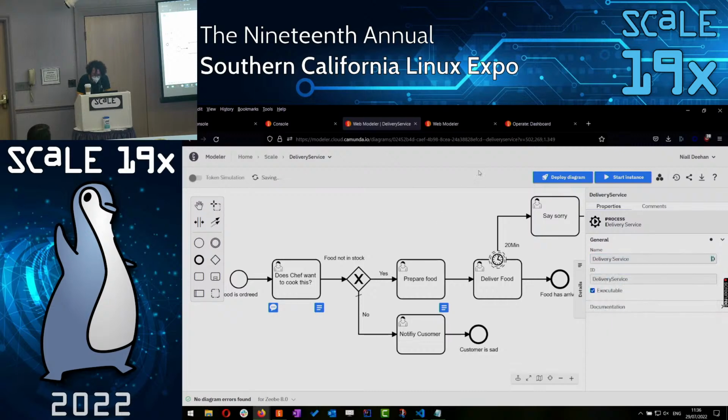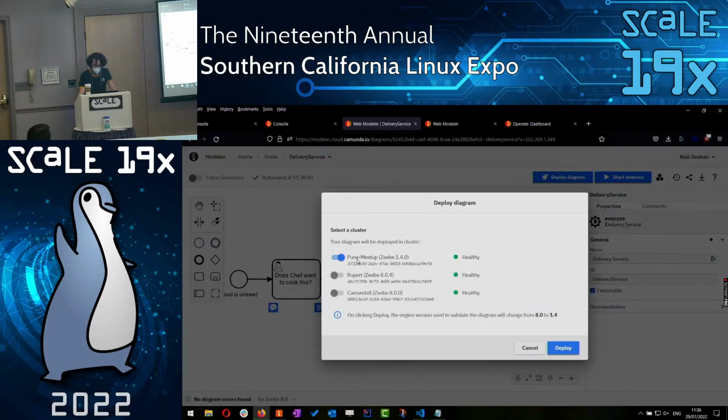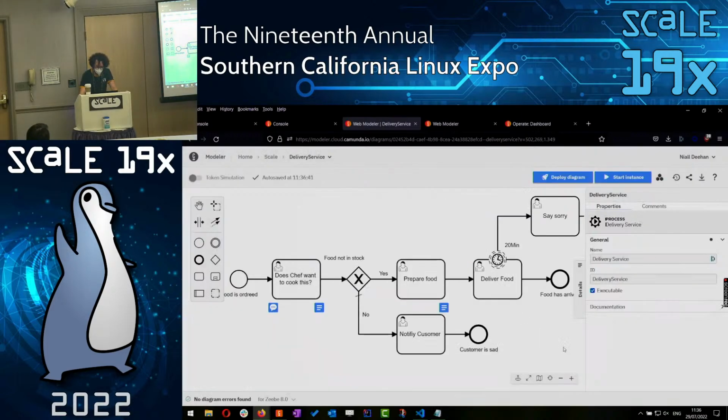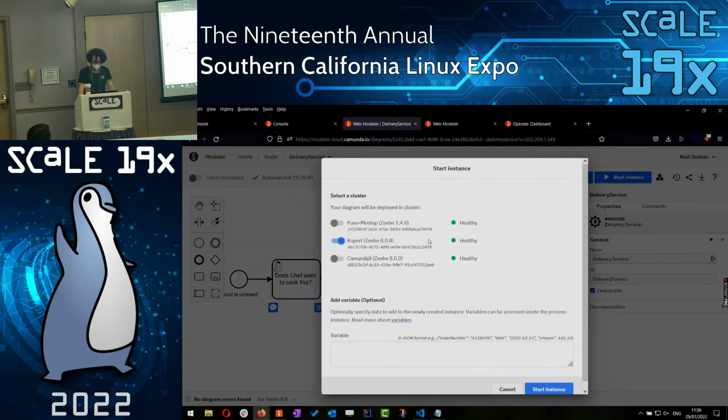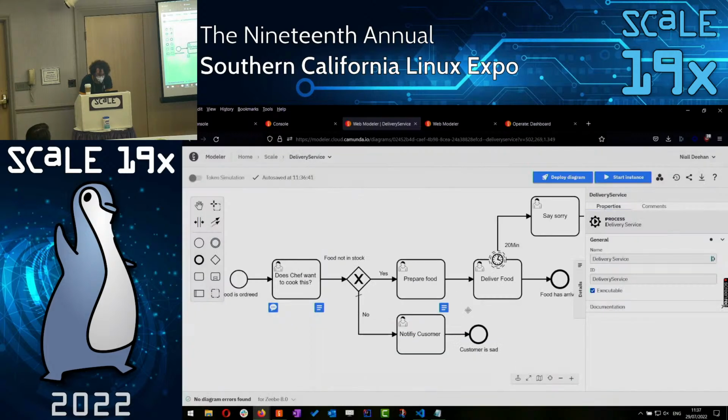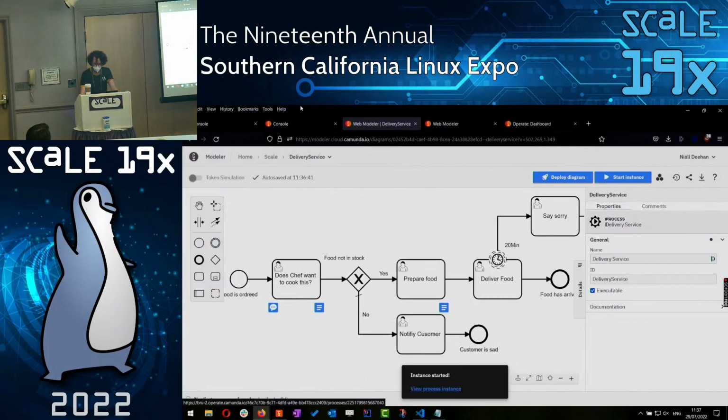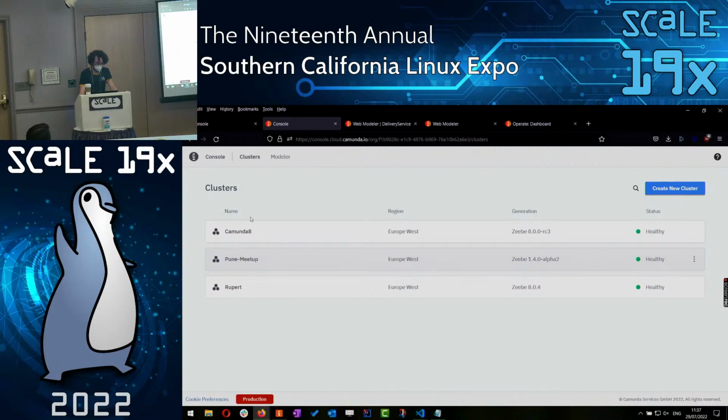Cool. There we go. And I'm going to deploy. I'm going to select my cluster, which is Rupert, and deploy. Okay, so the diagram is deployed. What that means now is the engine actually has it, which means I can now start an instance of it. So I'm going to do that. And I'm going to add just a variable here called order. Pizza, I guess. That's a common food. Okay, so our process has started.